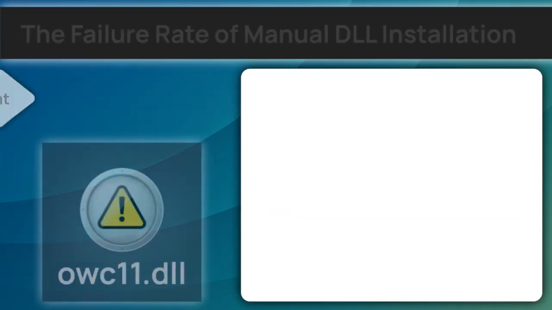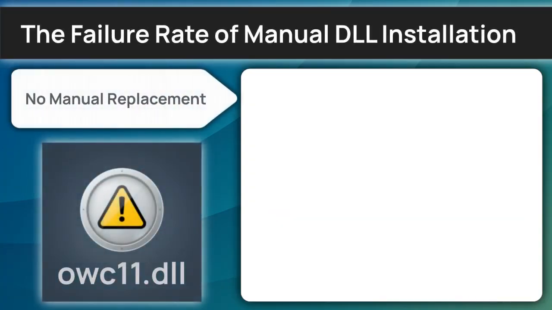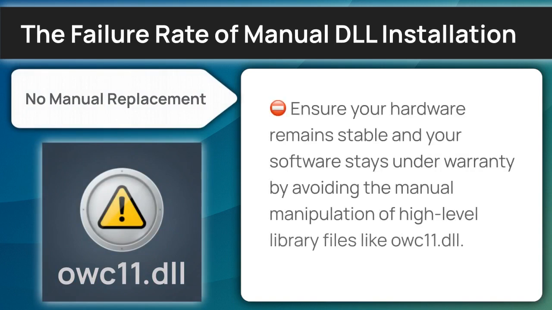Let's look at a key safety rule that will keep your PC protected while we address this error. Safety is paramount. Never attempt to replace owc11 library DLL with binaries found on unverified download portals that lack quality control and often distribute files incompatible with modern Windows security updates.